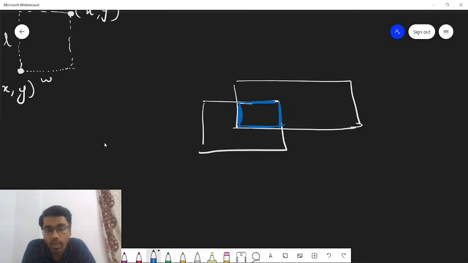Now this overlapping area does not guarantee that it will be a square only. It can be a rectangle. It can have a length, let's say 5, and width, let's say 8. So this is not a square. So what is the maximum square area that you can fit?